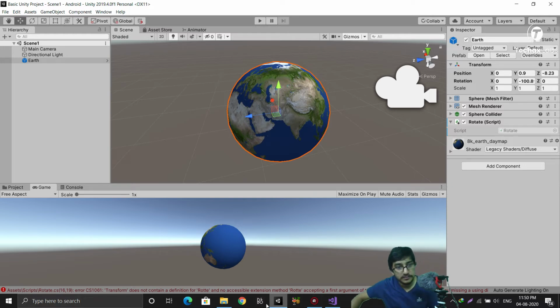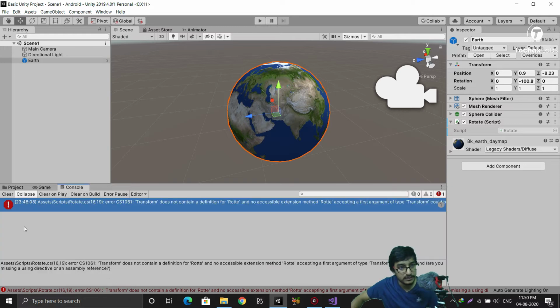So if we got some warnings, they were denoted by yellow colors, but we have got some errors, so they are seen by red colors. Here you can see, no matter how I clear it, it won't be cleared because we have not fixed our error. Once we fix our error, only then it will be cleared.